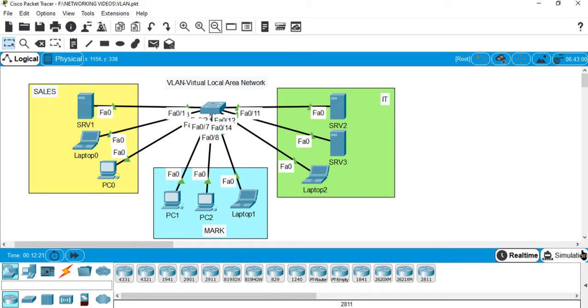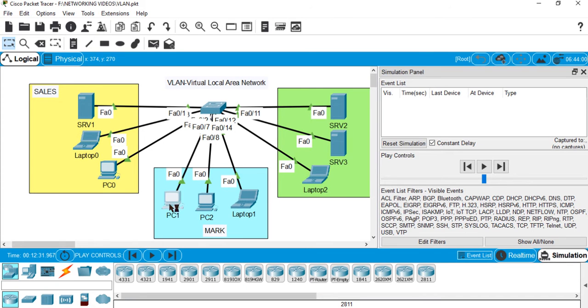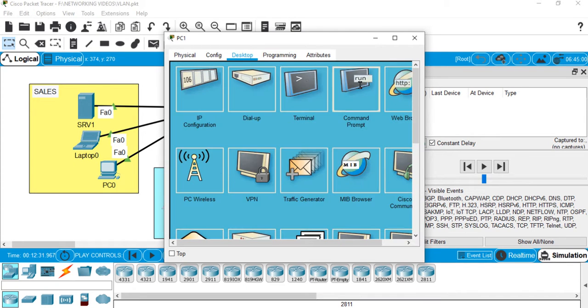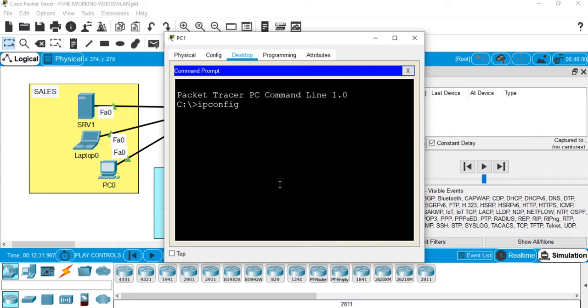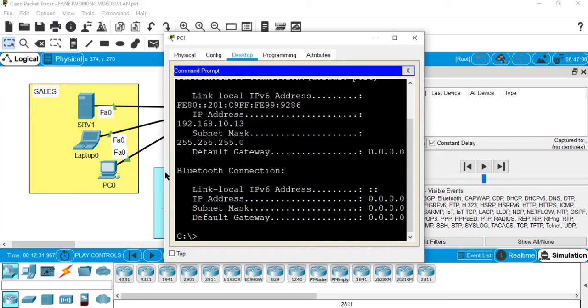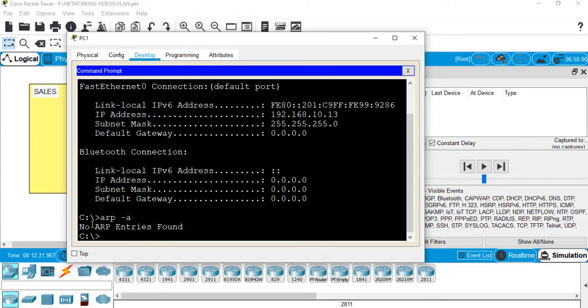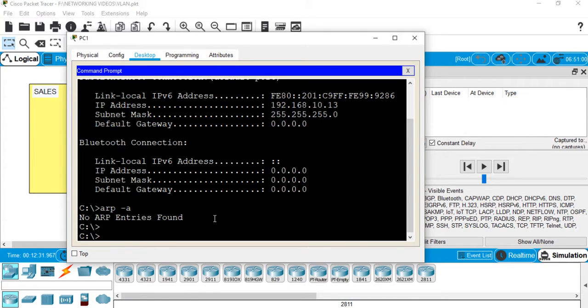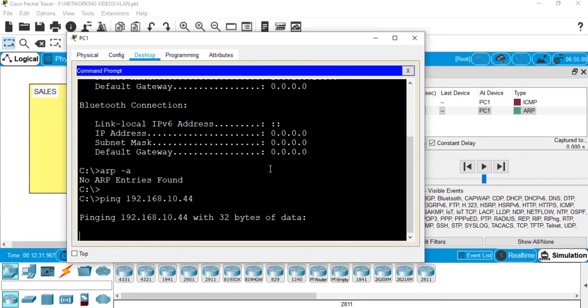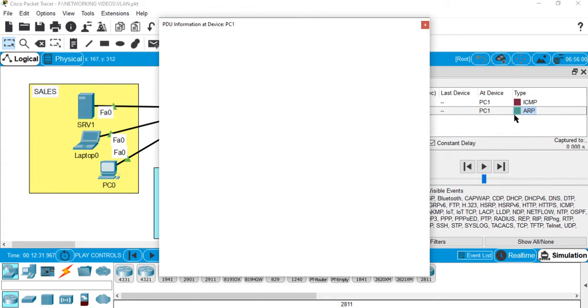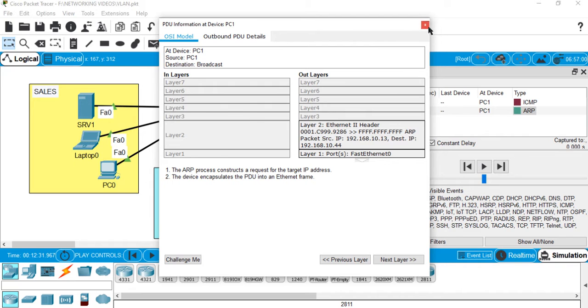So let us see here. Let me check the IP. It has 192.168.10.13. Let me check the ARP table. There is no ARP entry. And so let me try to generate an ARP broadcast. Here you can see that this is an ARP broadcast packet.